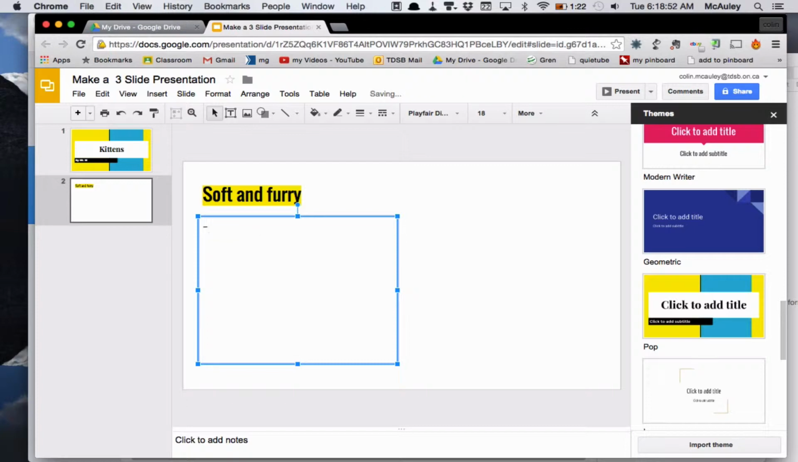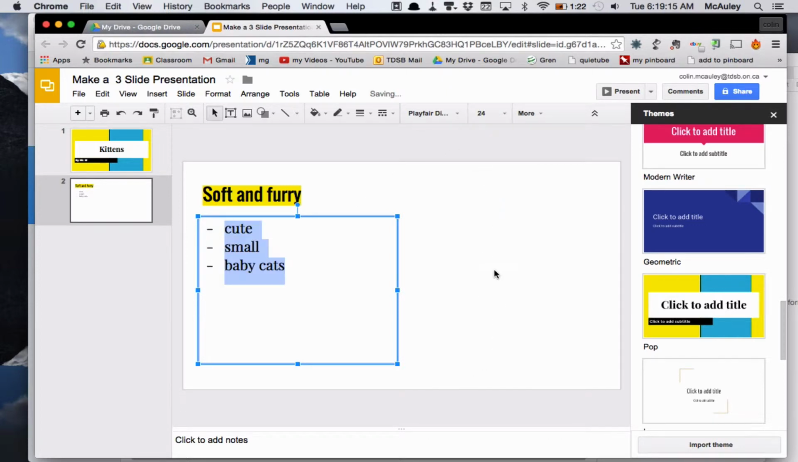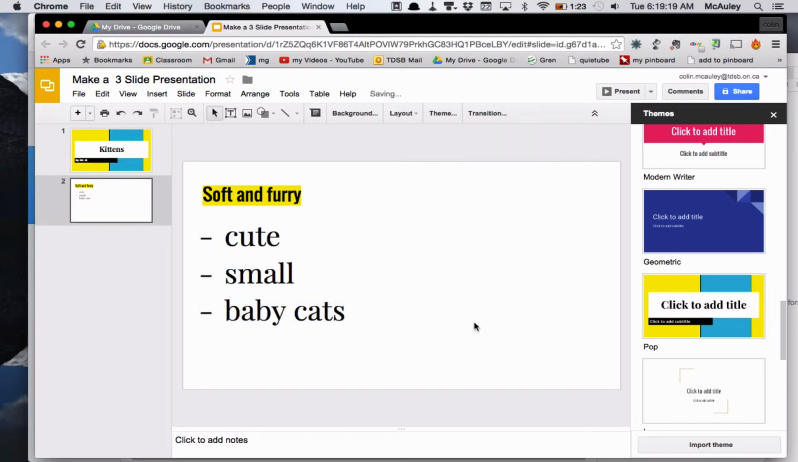So, what are kittens? They are cute. They are small. They are baby cats. Now you're going to do a way better job than I'm doing. So maybe if I click on the font here, I want that font to be a little bit bigger, perhaps the points. And I want something right over here. What do I want? Of course, I want a picture.